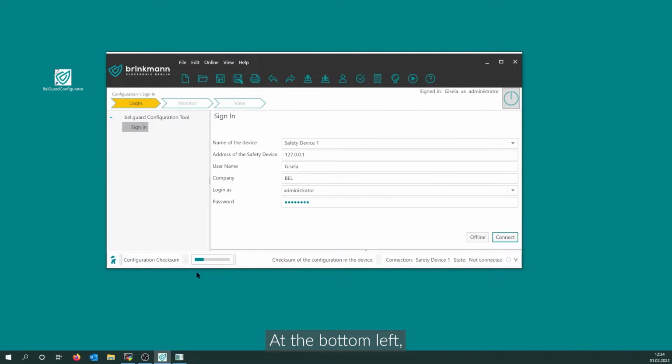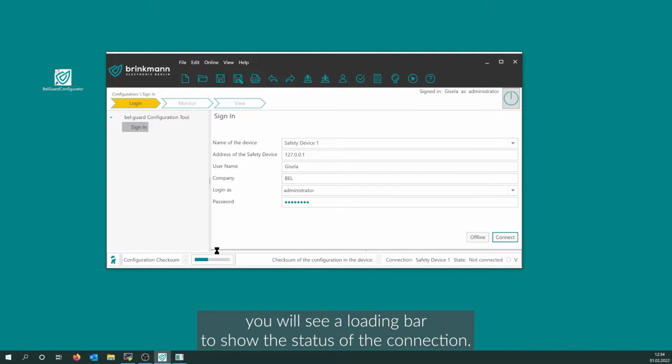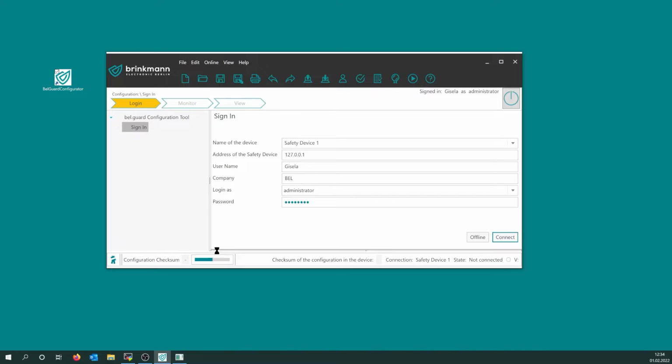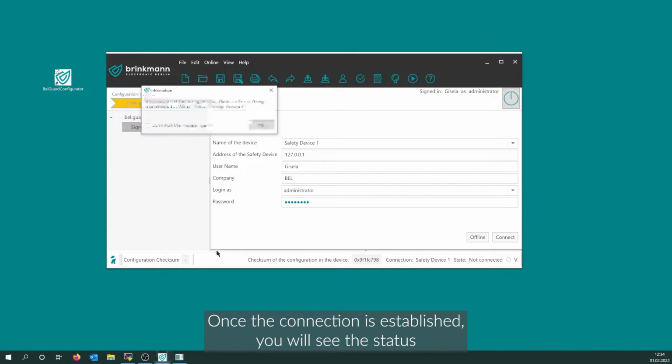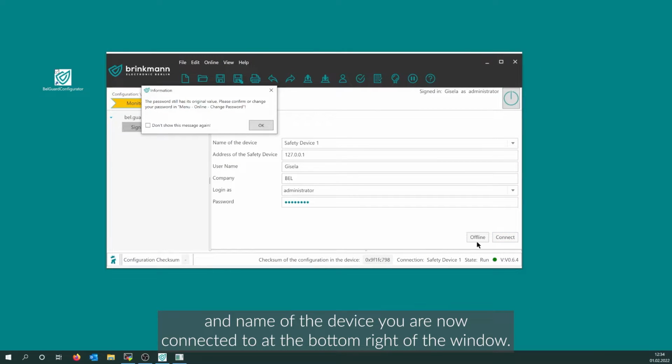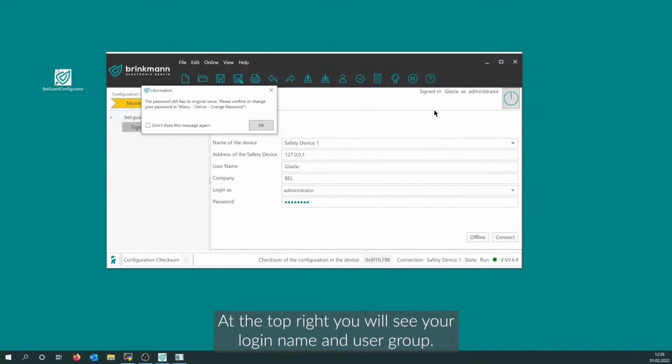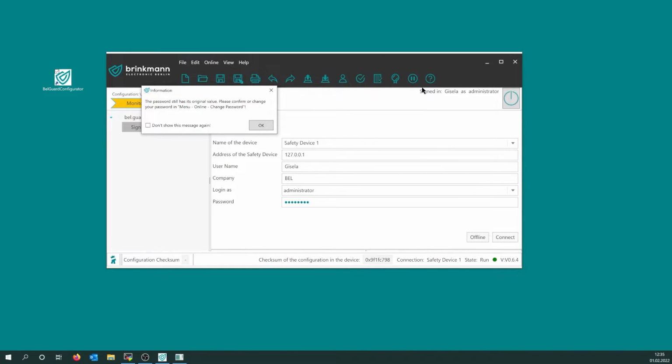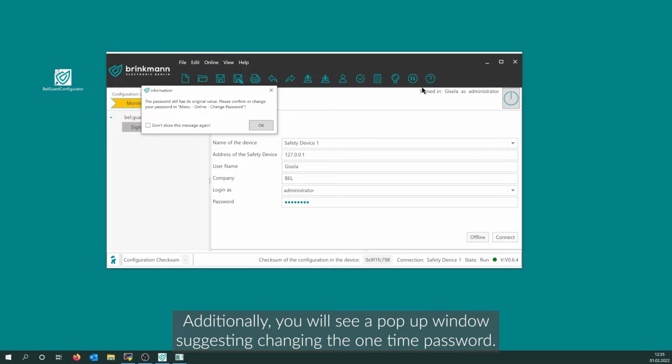At the bottom left, you will see a loading bar to show the status of the connection. Once the connection is established, you will see the status and name of the device you are now connected to at the bottom right of the window. At the top right, you will see your login name and user group. Additionally, you will see a pop-up window suggesting changing the one-time password.